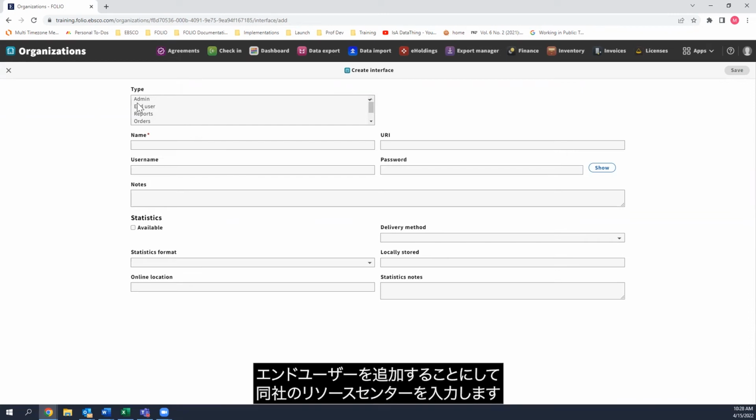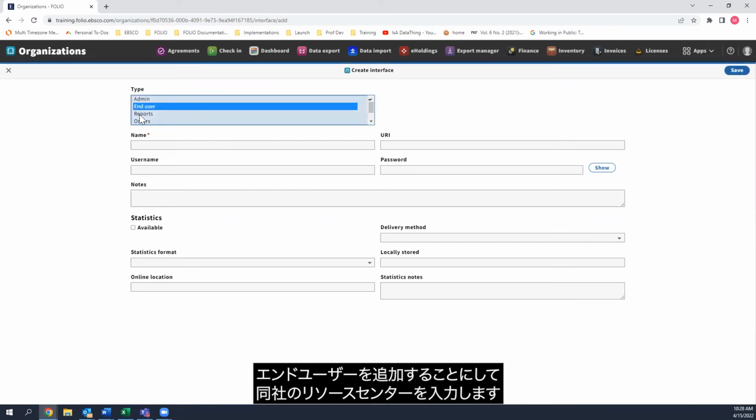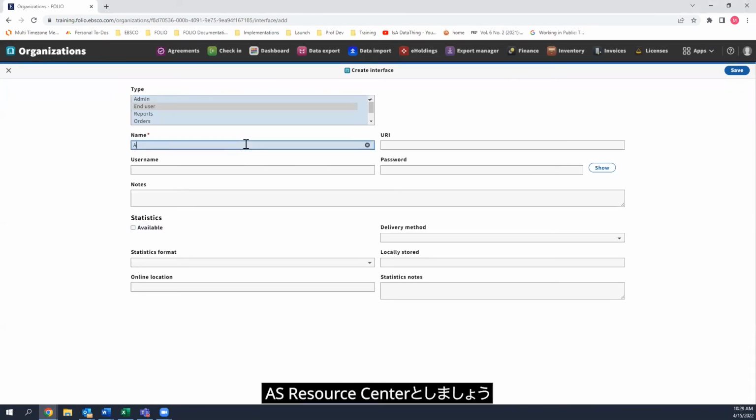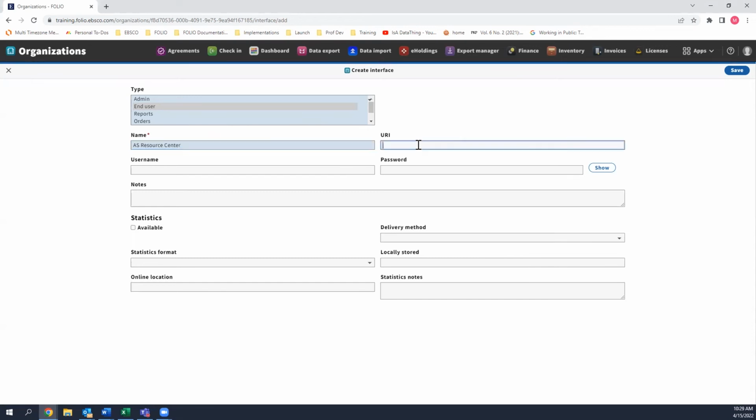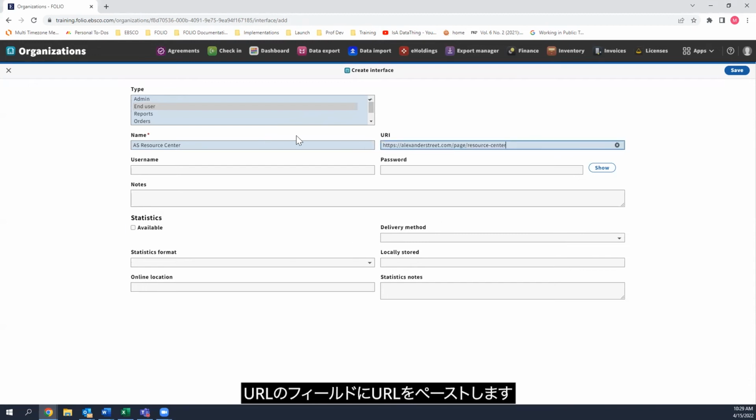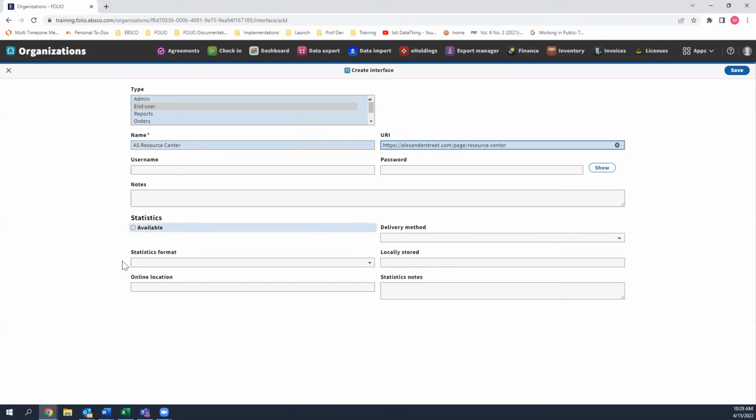So I'm going to say that I want to add the end user here, and I'm going to go ahead and enter in their resource center. So I'm going to say Alexander Street Resource Center. And then I'm going to paste in my URL into this URI field here.